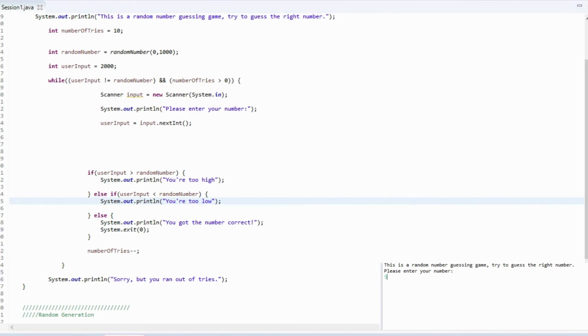Let's actually try to get this correct first. So we'll do 500, too low, 800, too high, 600, low, 700, low, 750, too high, 740, too high, so it's got to be 720. Too low, 730. 725, too low, 727, too low, 728. Oh, I got it. So we got it. Everything's cool.